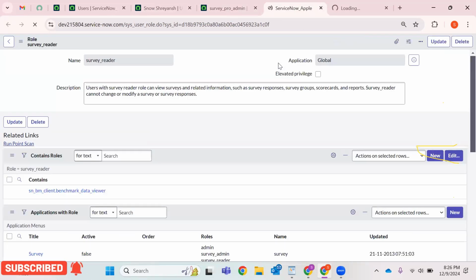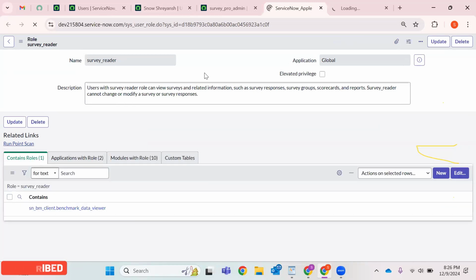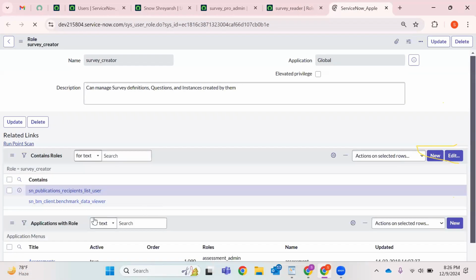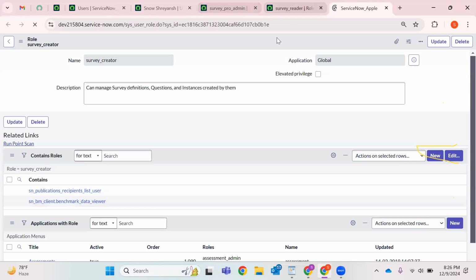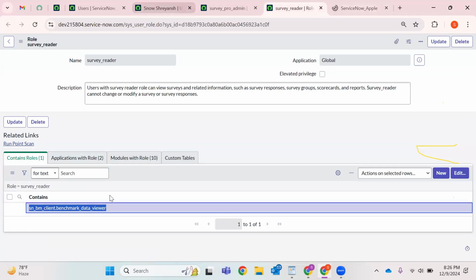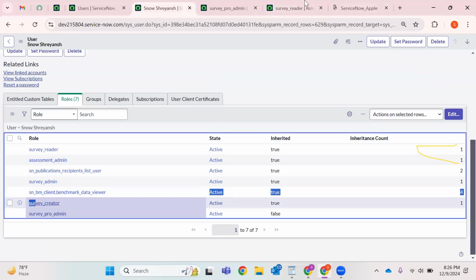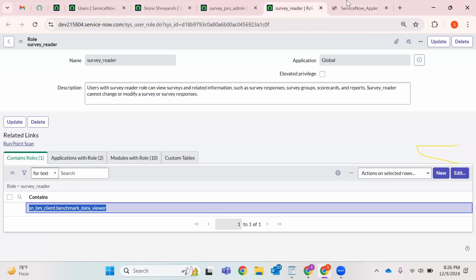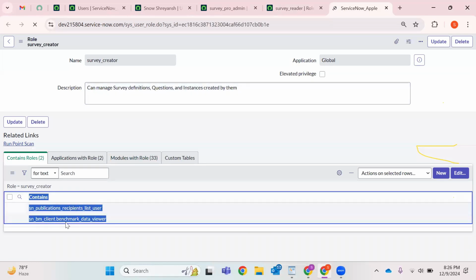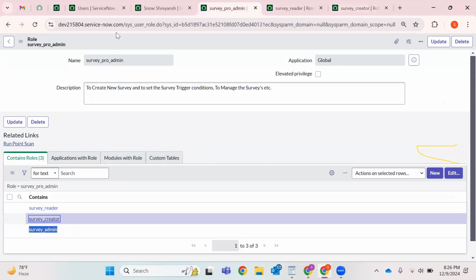When there is a multi-choice question while answering any certification and all, you can definitely select yes. Okay, see here, survey reader has one role, which is client benchmark data viewer, and survey reader has one role. Survey creator has 2 roles, which are publication and benchmark again.